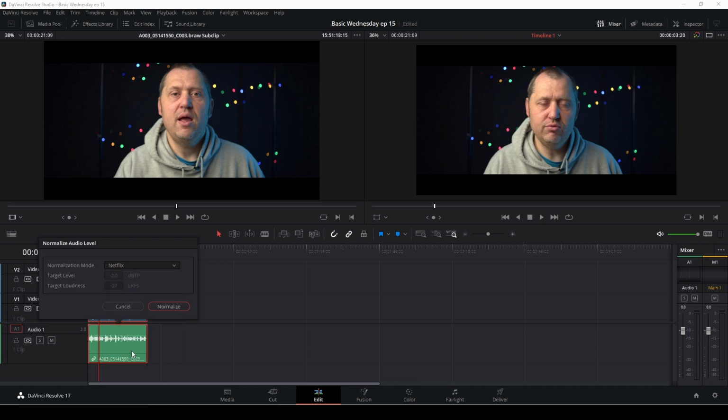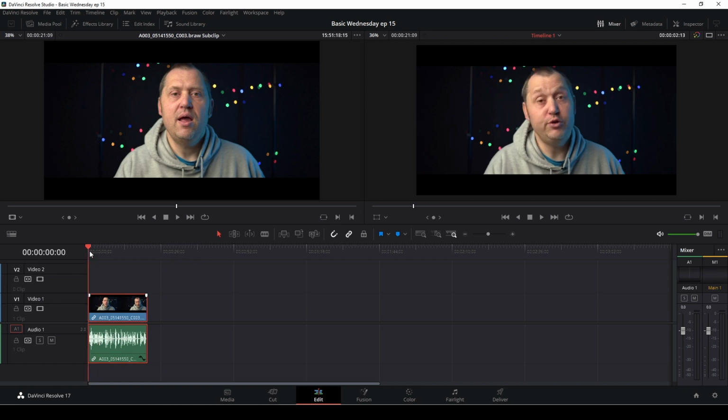Let's choose that. The main reason for using peaks is actually so you will have the audio at the same level all of the time. So I'm just going to push normalize. And that's how it did that super quickly. So now the audio should be at the same level.